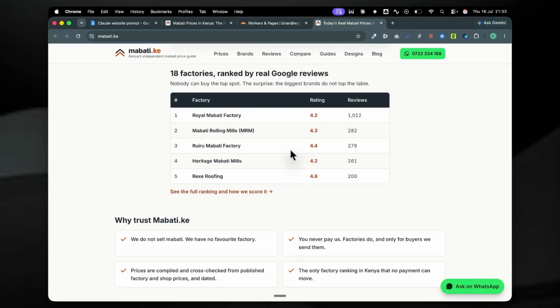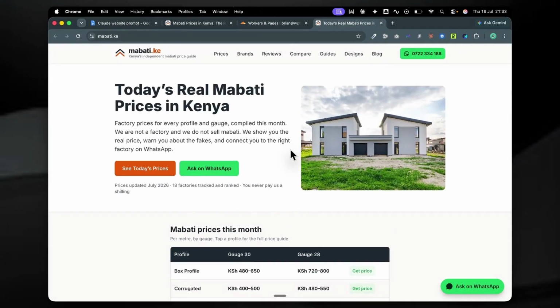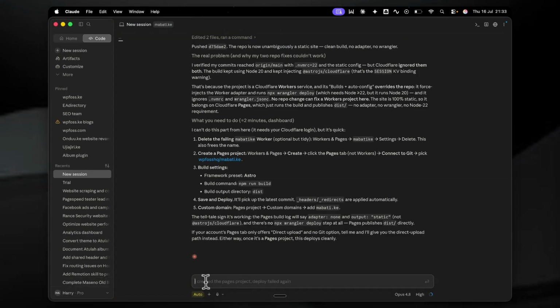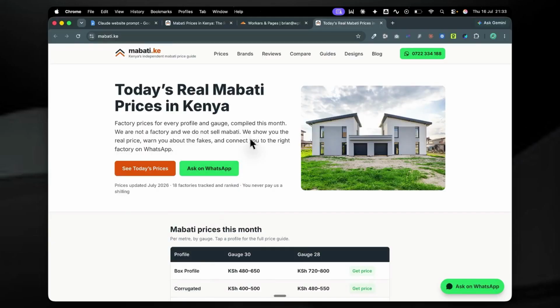So from here, if you want any change, you can just type it here using normal English. It will push to GitHub. It will be live on your website. So yeah, that's how you can create a website and host it for free.